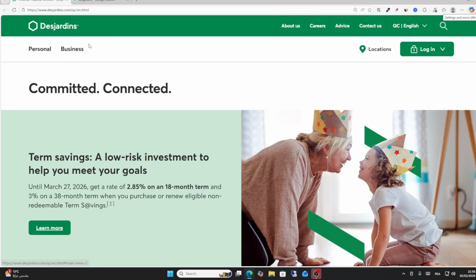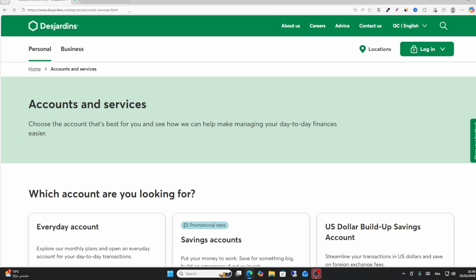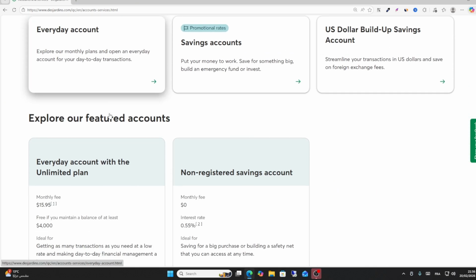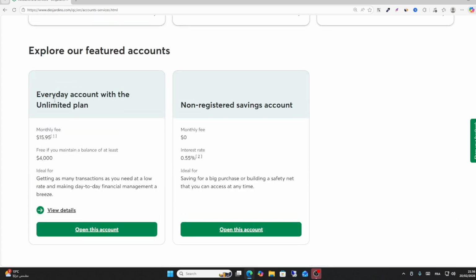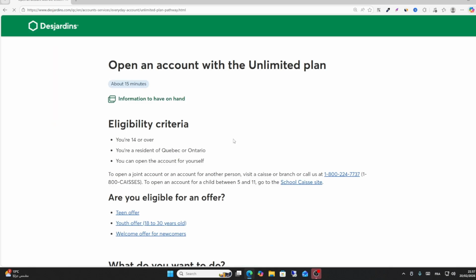Click personal or business, choose personal, and then you have this one, accounts and services. Click on it. After that, you have savings accounts and everyday accounts. Choose this one. For example, if you want everyday accounts with a limited plan, click open account, and then you will be redirected to this page.